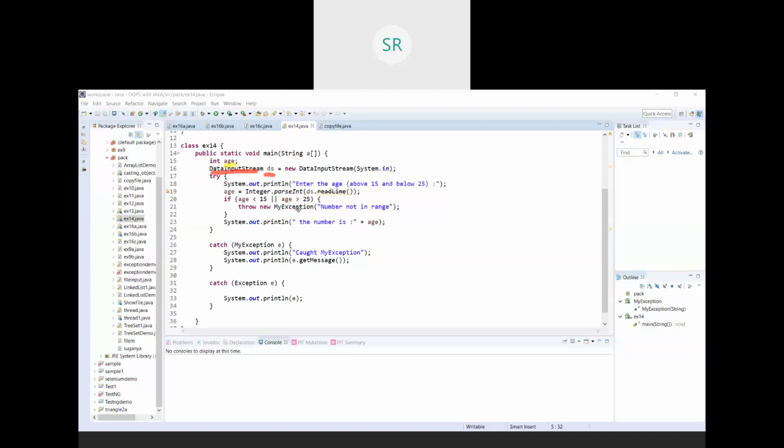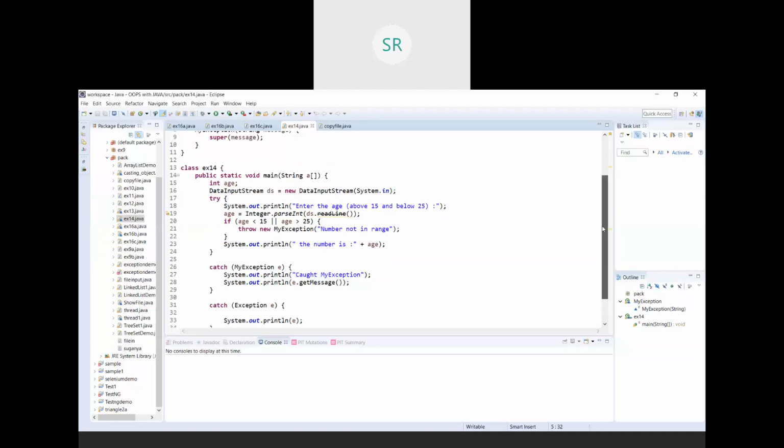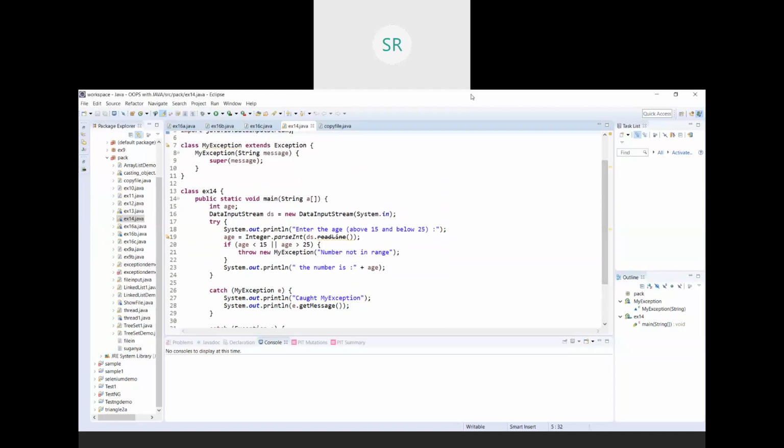Here MyException is the constructor, and this will throw here in this place. What is this message? The string message. What message is given here? "Number not in range" is the message.